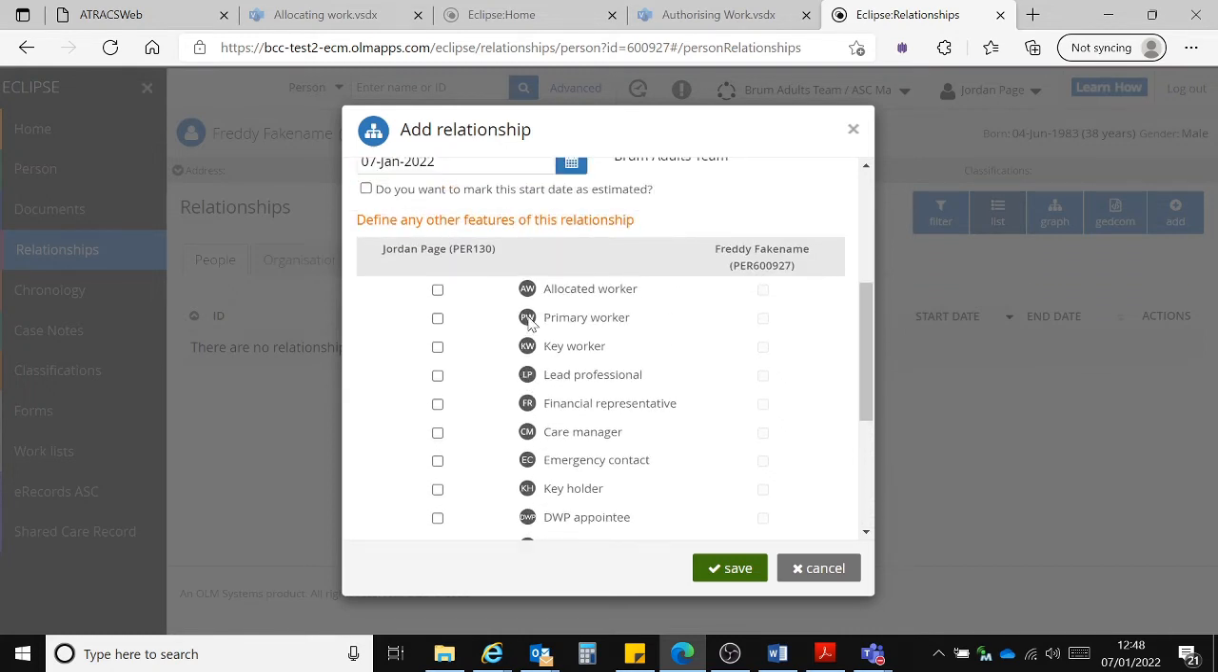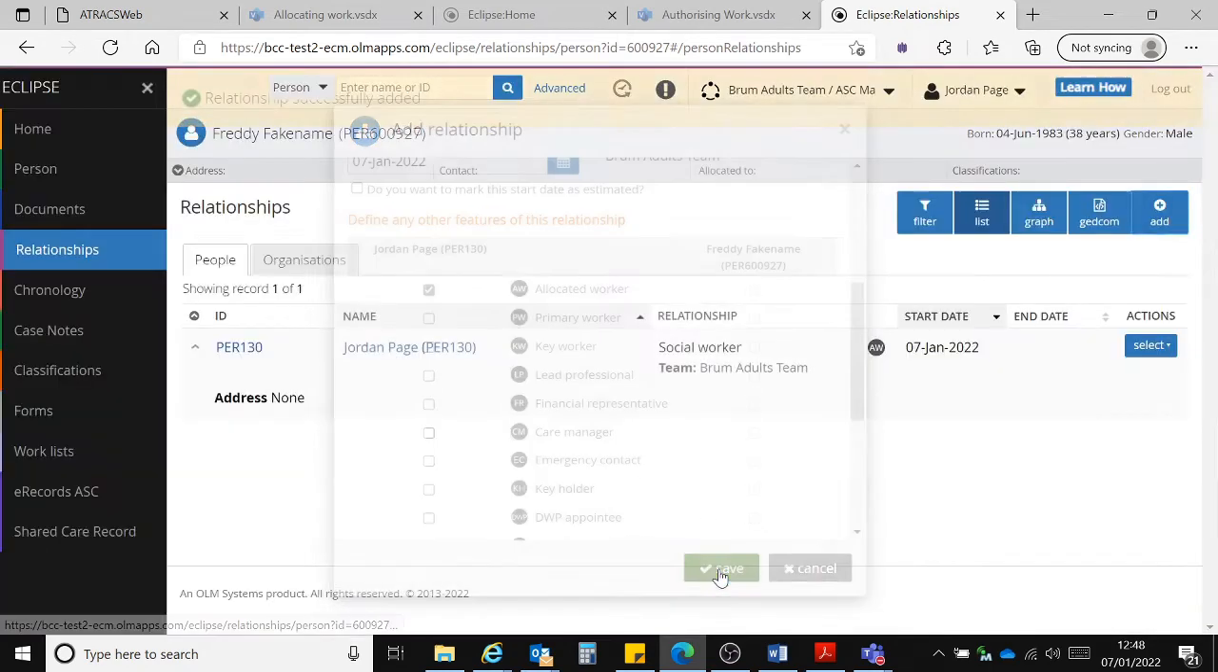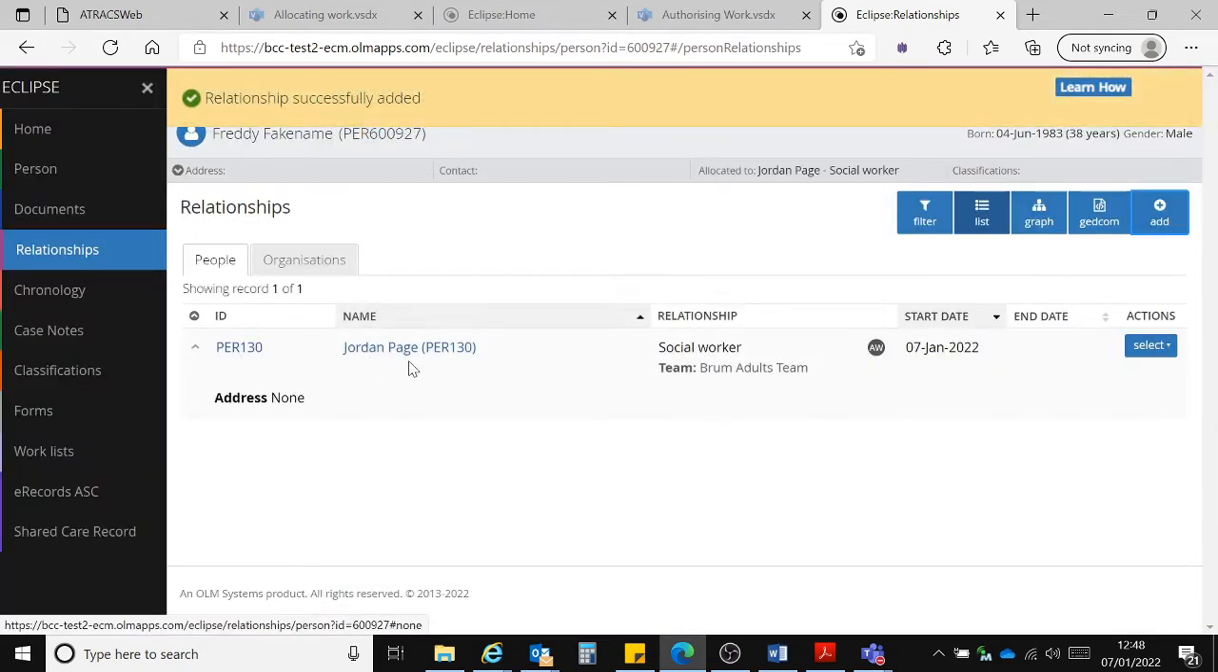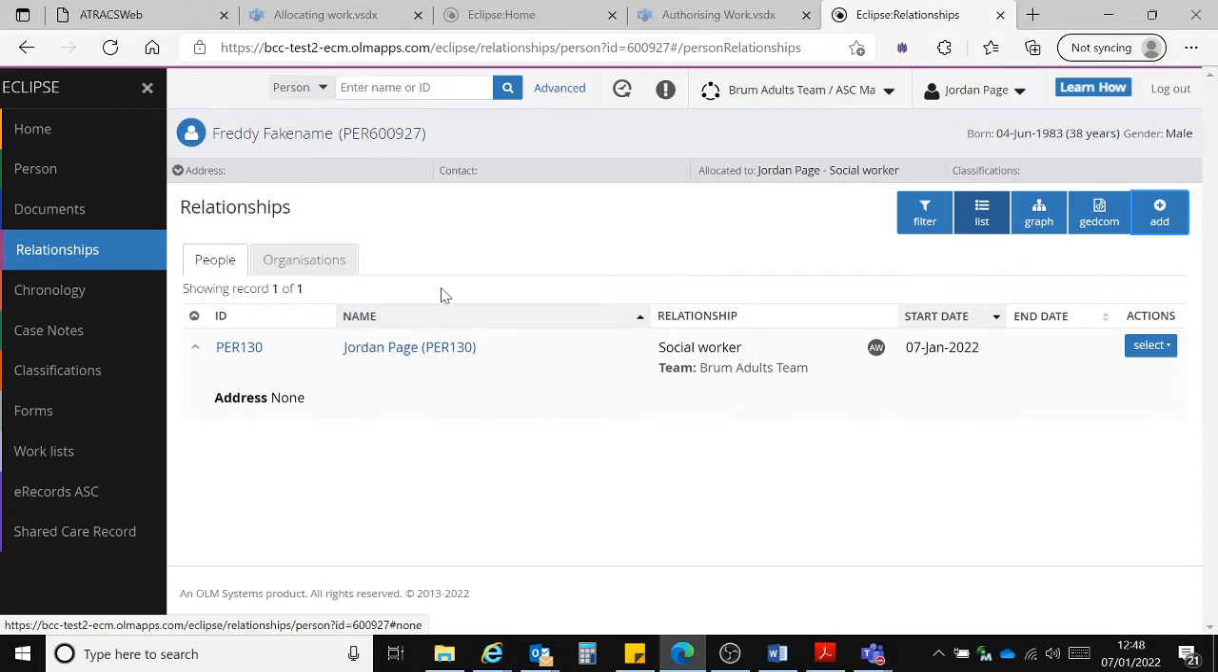The most important one is allocated worker. This is the one we're using now. And as a manager, this is how you will denote allocated workers. So I will simply tick that underneath my name next to allocated worker, and then I click save. You will now see that a relationship has been created for myself. Obviously, in real life, you would do it for your workers, but I'm just using myself as an example. So now a relationship exists.